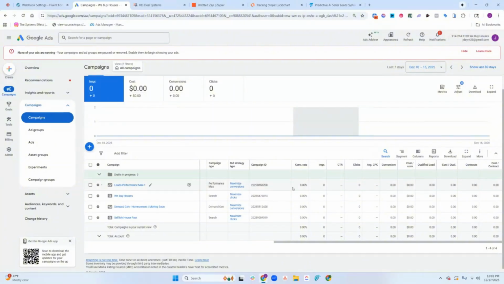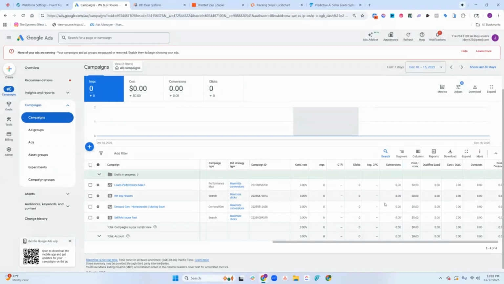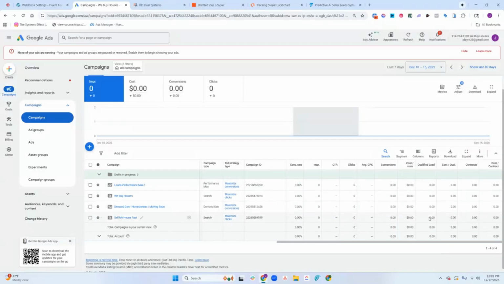So now they're saved here. So I have campaign type, the campaign ID, the campaign bid strategy, conversion rate by each campaign, number of impressions, click-through rate, clicks, average cost per click, number of leads or conversions, lead form submissions, cost per lead form submission, number of qualified leads, cost per qualified lead, number of contracts, and cost per contract.